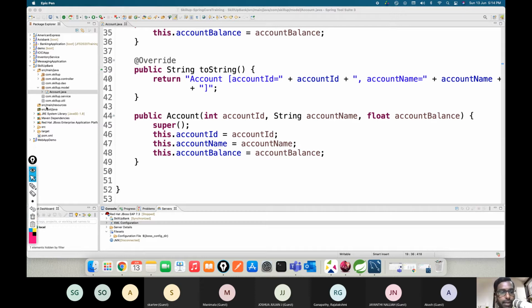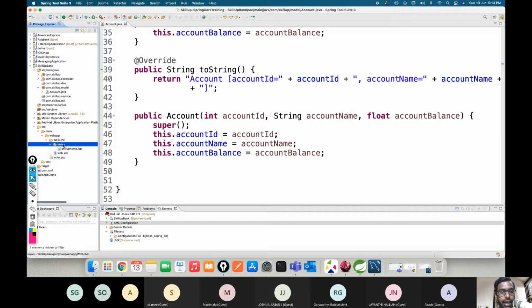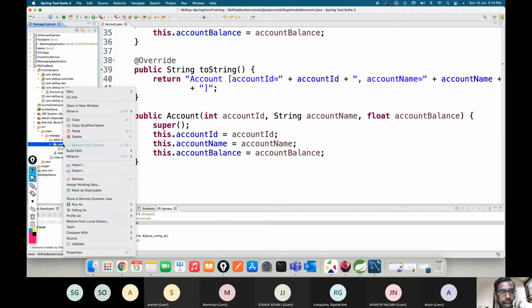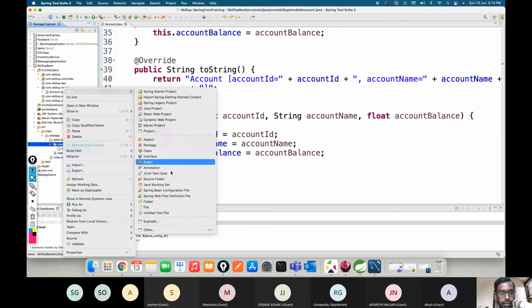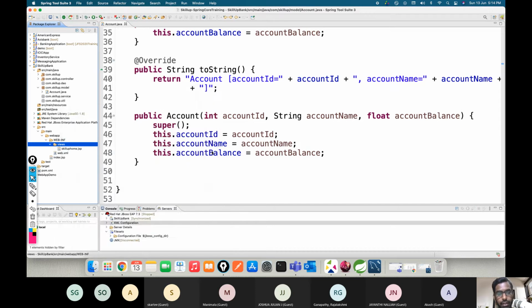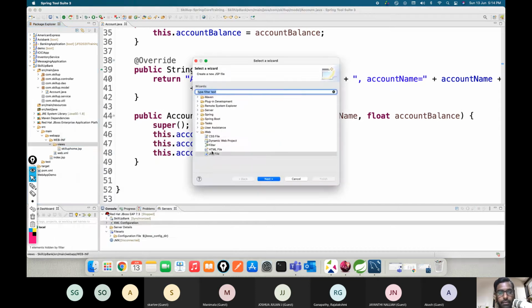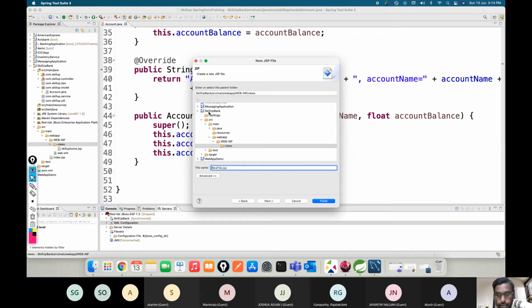So how are we going to create the Spring form? Let's go straight into the source main, and here where we created the home page yesterday, inside the WEB-INF views directory, you'll have skill up home. Now here I'm going to create another JSP page. The JSP page name is going to be add account. The file name is add account.